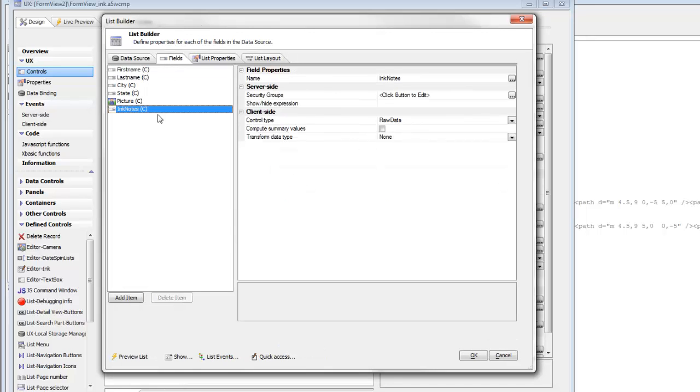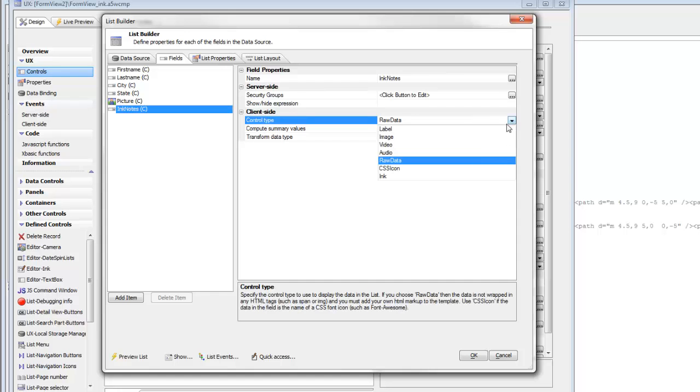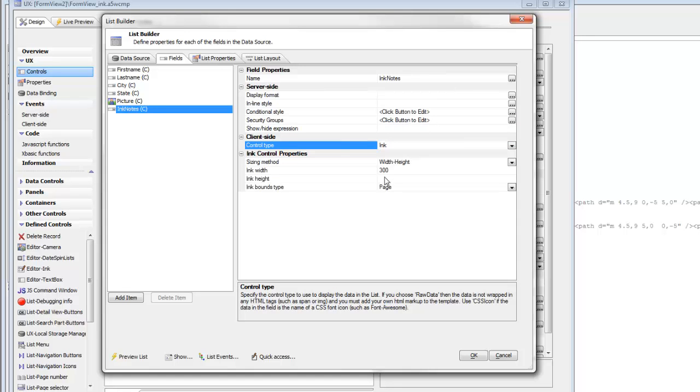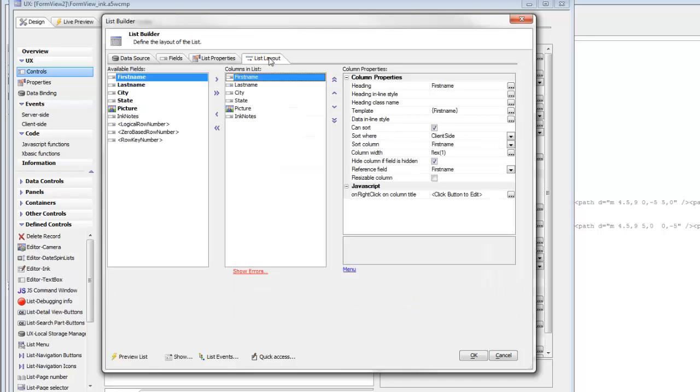But notice that we've set the control type. We're going to go here and set the control type of this ink notes field to ink, to indicate that what's going to be displayed in this field is not just a raw string of text, but that it should be interpreted as an ink value. And then of course you can see that we've put ink notes directly on the screen.